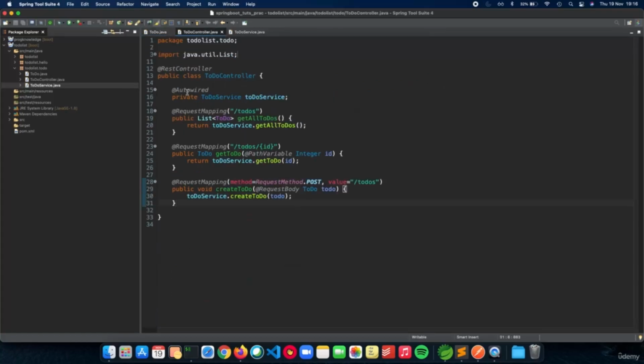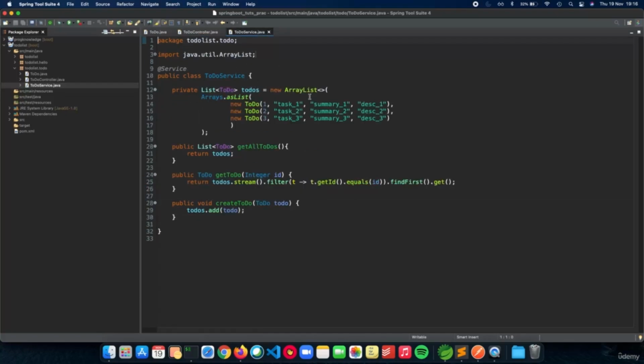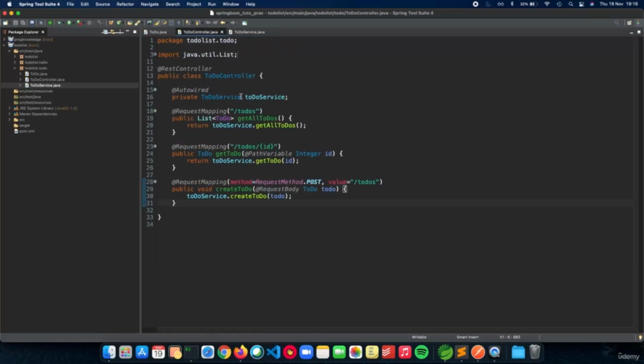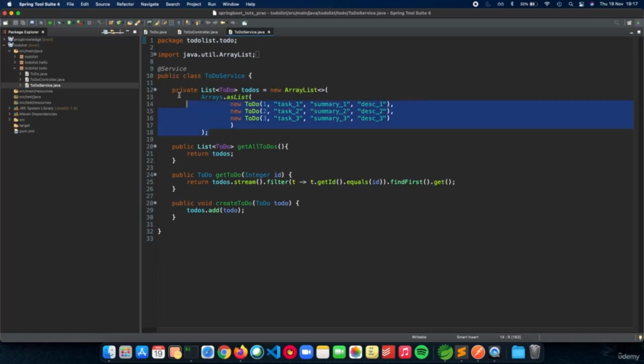After that, we talked about how we can do dependency injection into our Spring Boot application in the controller, where the to-do service is a singleton and how it works behind the scenes. Then we implemented three API endpoints: /todos, which gets all to-dos, another for getting a single particular to-do based on the unique ID, and the last one, create to-do. We also talked about how we just have in-memory data right now.